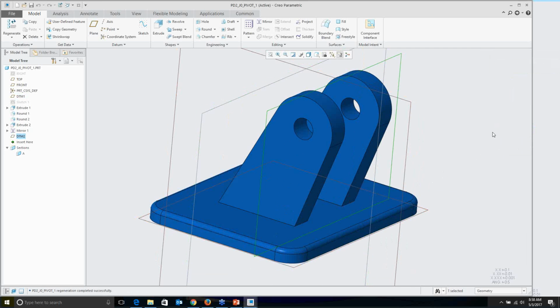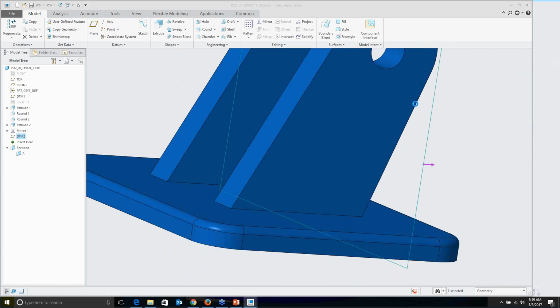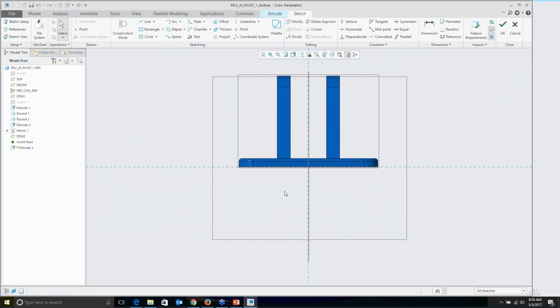So again, to create a midplane in prior releases of Creo, you would have to create at least 2, 3, 4 different datums just so you can get to your midplane, right? But now all of that is eliminated, right? And so we'll go on with our midplane here and say let's sketch on that.